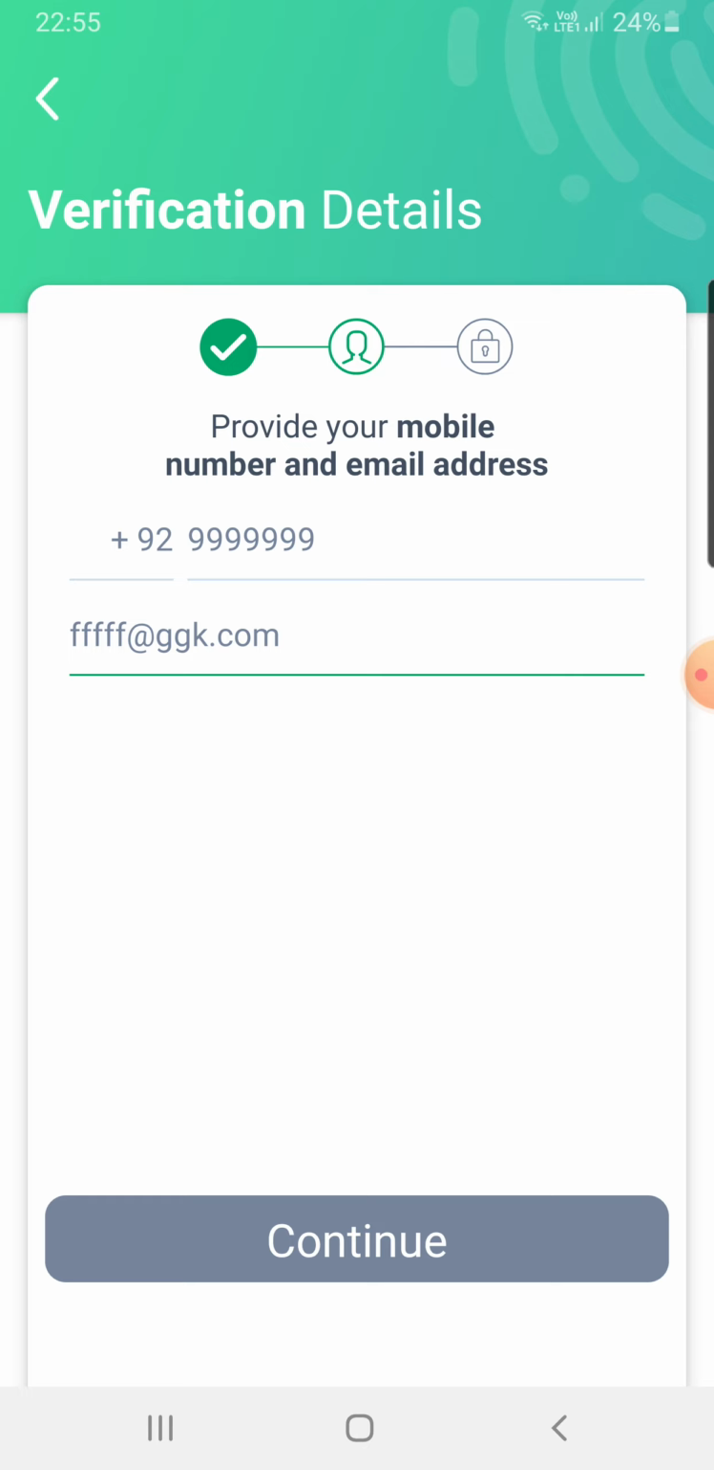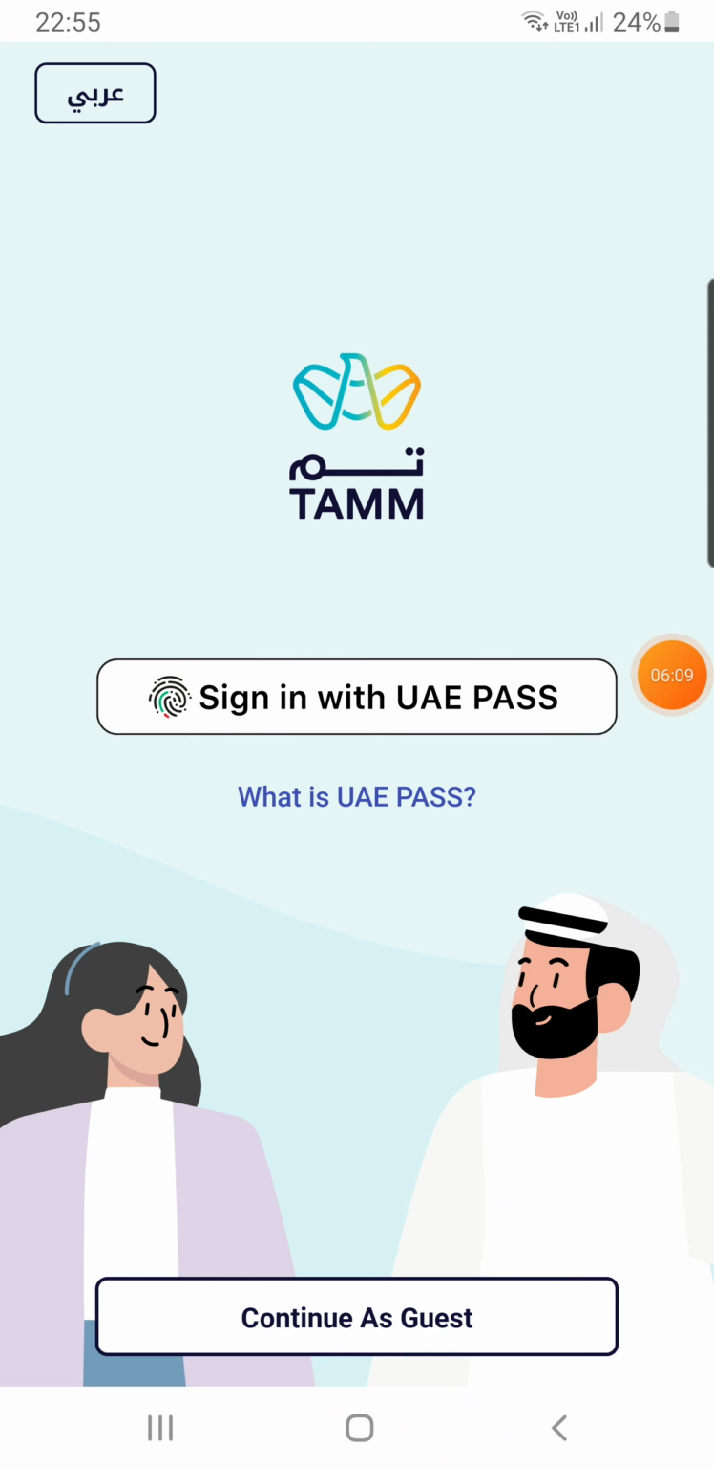After that it will just ask about your personal details, and I hope you will not ask me about your personal details. So I'm pausing it here. Now I'm assuming that you have installed your UAE Pass, and you come back here to the TAMM application, or you are going to the TAMM website. Click on sign in with UAE Pass.